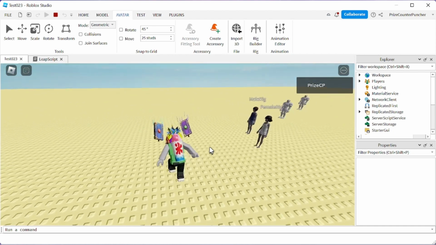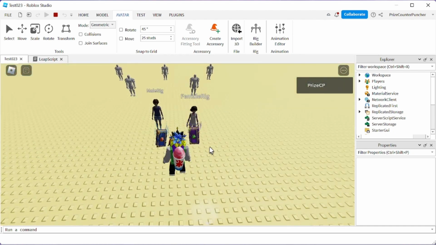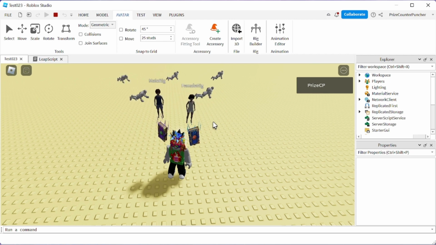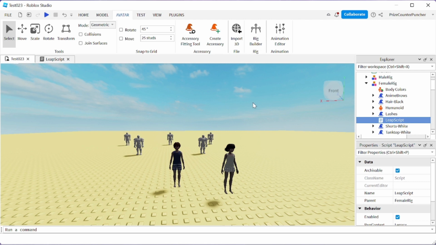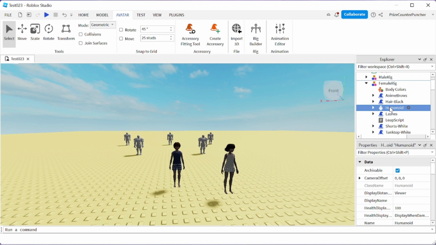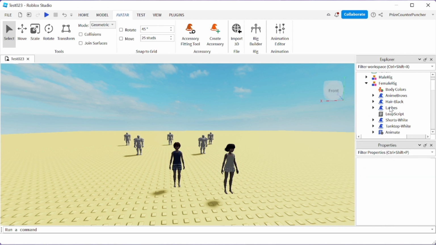Let me run to my male and female rigs. And there it goes. They're waving and leaping. Okay, so all is well. Next thing I'm gonna do, let me just close the script here. I'm gonna go to my female rig, and you see the humanoid here. I'm just gonna go ahead and delete that humanoid.